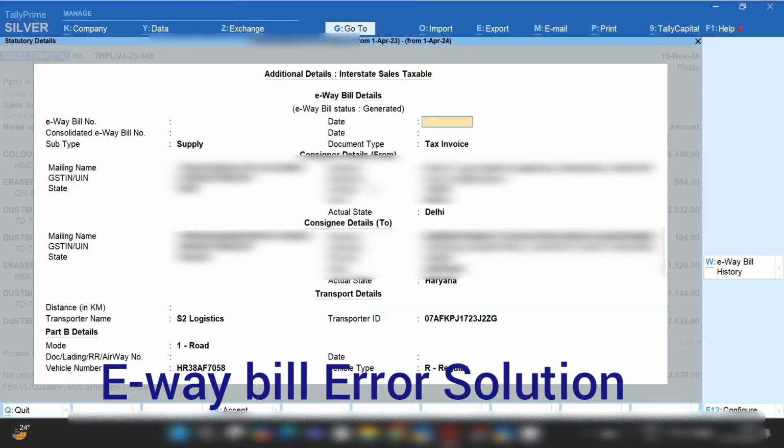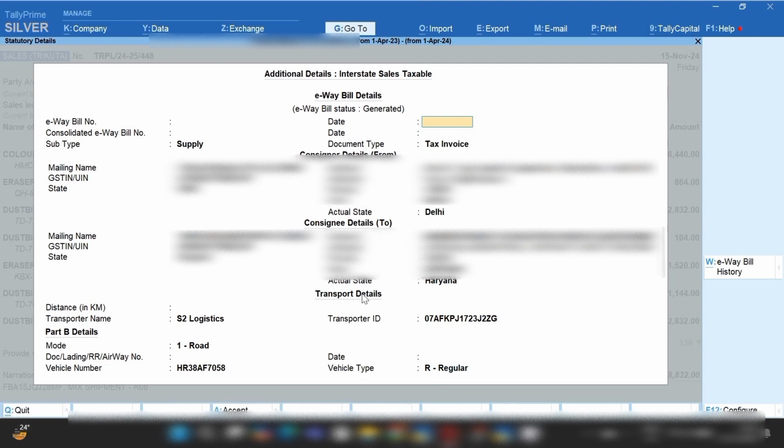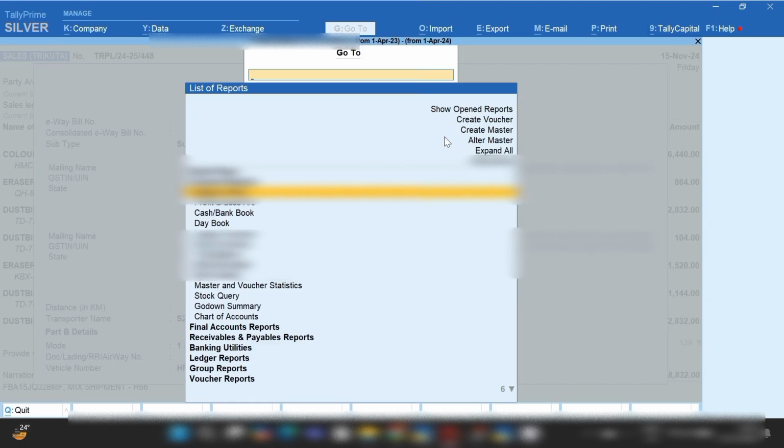After making the invoice, when you click on the e-way bill generate option yes, this screen will appear on your screen. You have to provide all the information like sub type, supply, document type, tax invoice option, provide the transporter detail and vehicle number, and accept the screen, and you will see an error is showing.